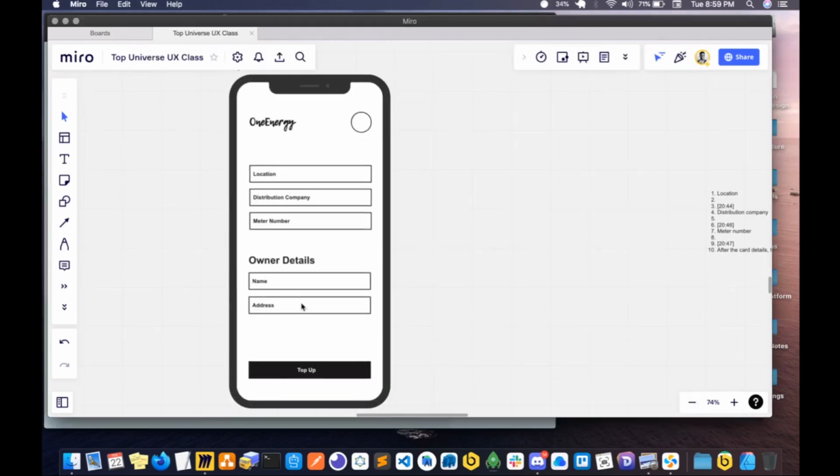Okay, so this is disabled, right? This is going to be disabled, and what happens there is this is going to be auto-filled.